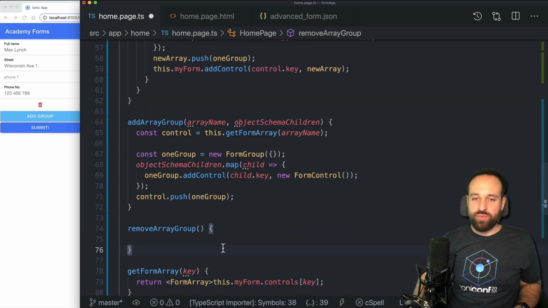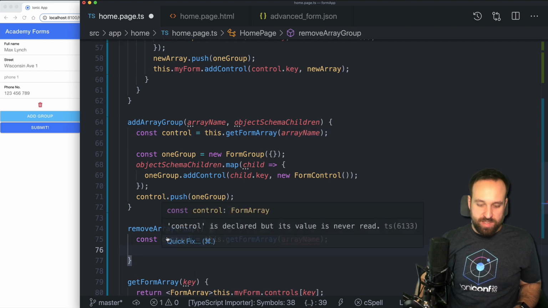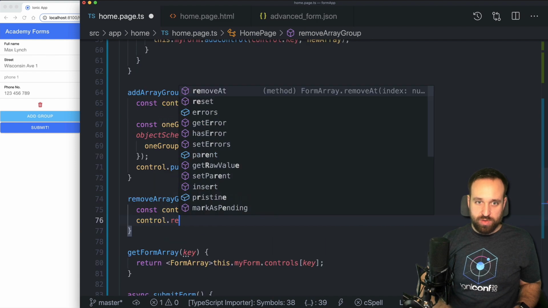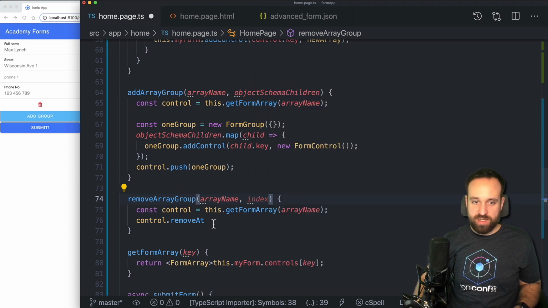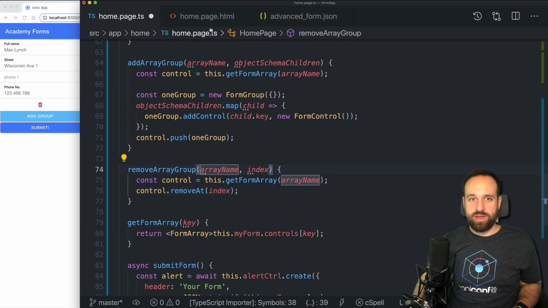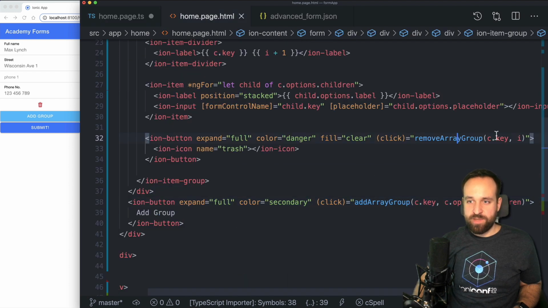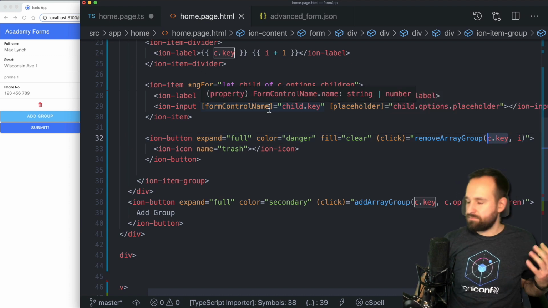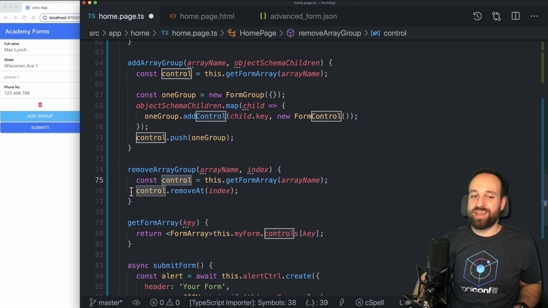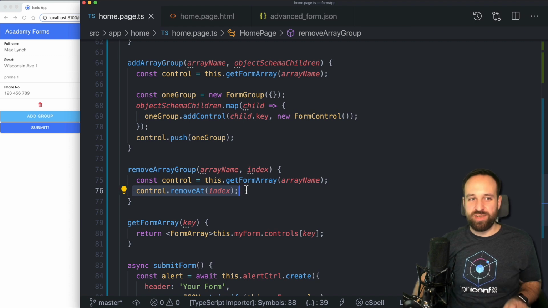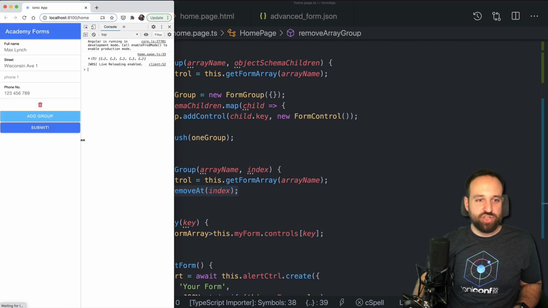Now to remove from an array group, we're gonna get the control once again, and from the control we want to call removeAt, and therefore we need this and the index, and then we can remove at the index. So removeArrayGroup once again gets the name like address, or perhaps you have a different array like my array, and then you would get that array, and then you can remove at the right index from that very specific control. Now let's hit save again and check out our example.